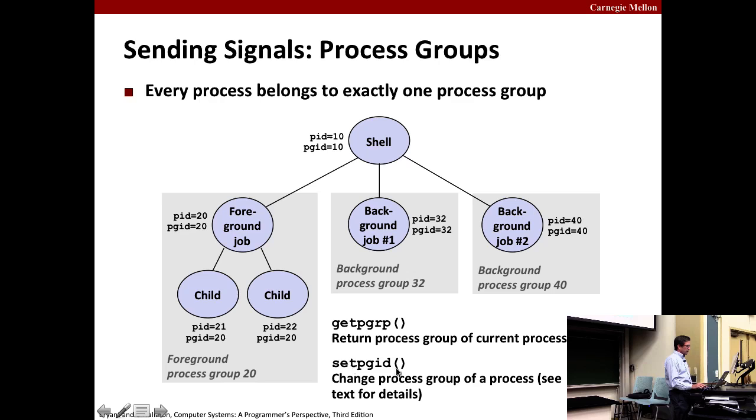These process groups can be set by a system call called setpgid, set process group ID, and you can fetch the process group using the getpgrp system call. So you can see in this example that the shell created a foreground child, and it changed the process group ID to be equal to the process ID of the child. And then when this child created other children, they just inherited the same process group ID.